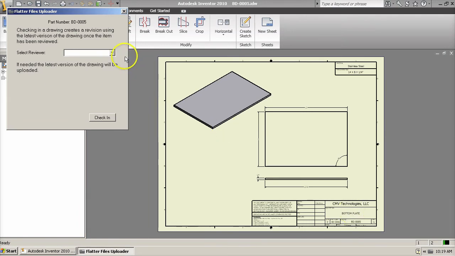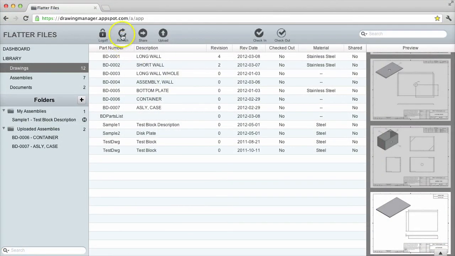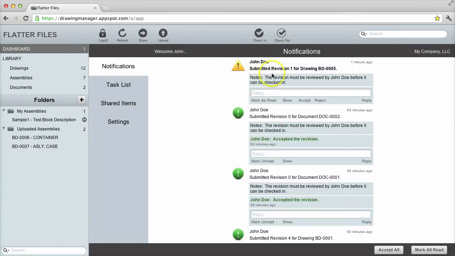I then select the reviewer and click Check In. If the new version has yet to be uploaded, then it will be uploaded right now. When finished, a message appears that the item was submitted for review. Returning to the web application, I first click Refresh to update the library. As you can see, the item that was revised is now marked as being reviewed.